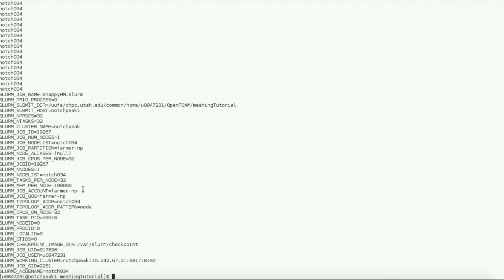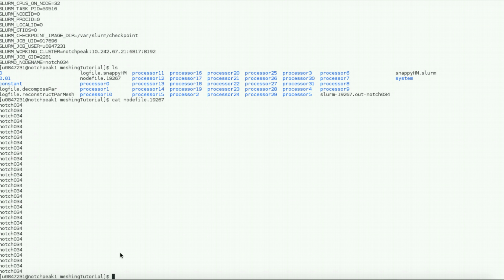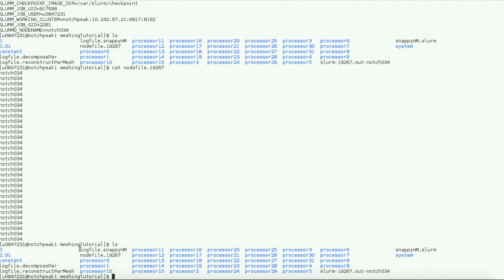We asked what thing to put it on, and there's no errors on here, but sometimes if things fail, there'll be errors here, and it's the first place you want to look. There's also going to be a node file, and that has information about which node we use. So we use 32 processors on the same node here. And there's also going to be one called logfile.snappyHexMesh.